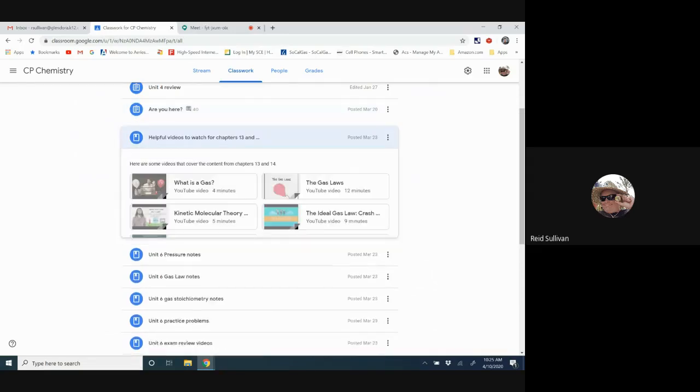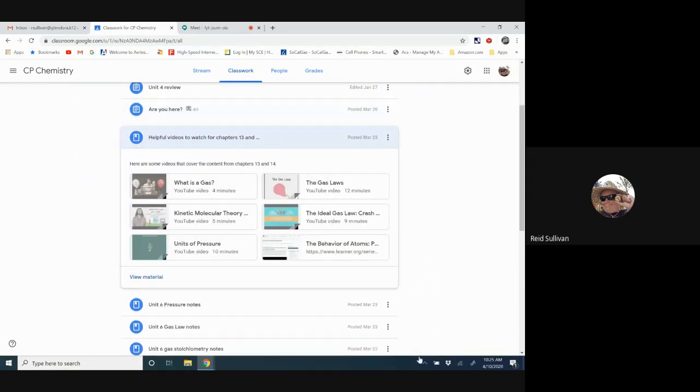So then the first thing we have here is a material. You can see it has the icon here. It just has a little page. If it's an assignment, it has what looks like a little clipboard with writing on it. But this is just a material.